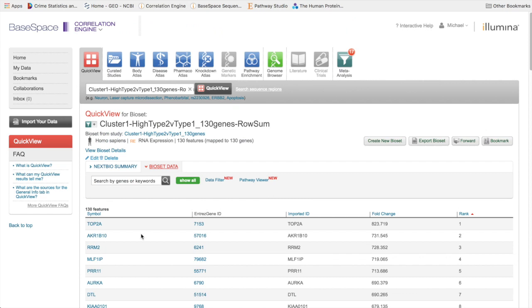Right now, what we're going to do is use these tabs up here to investigate this list. And the first tab that everybody loves is pathways. So that's what we're going to do first, just like we did with the other software, String and Pathway Studio. Let's look at the pathways that are enriched in these 130 genes.